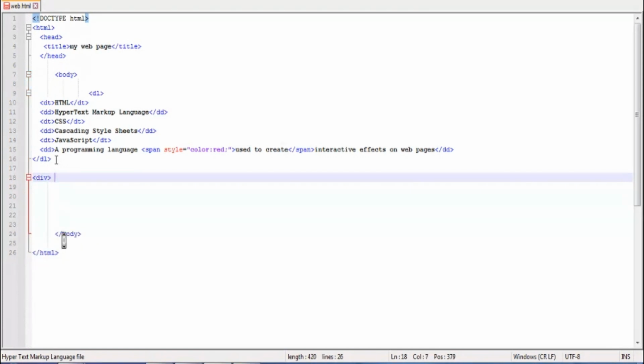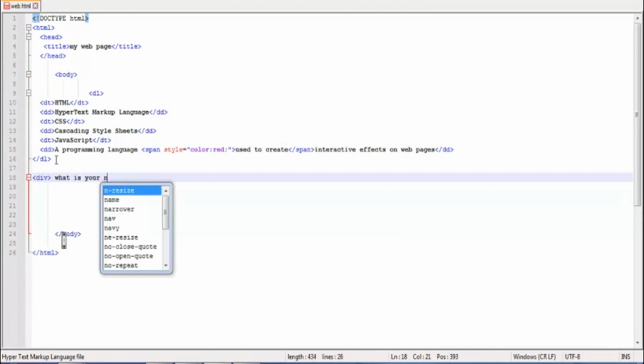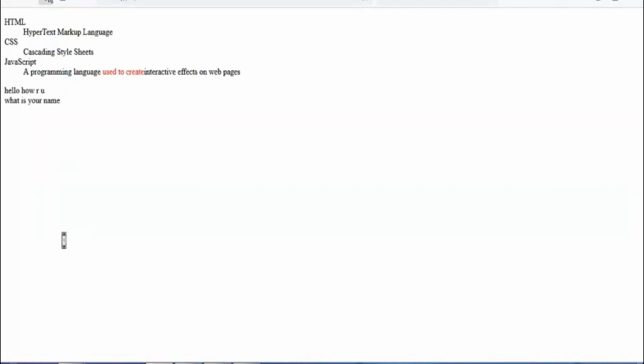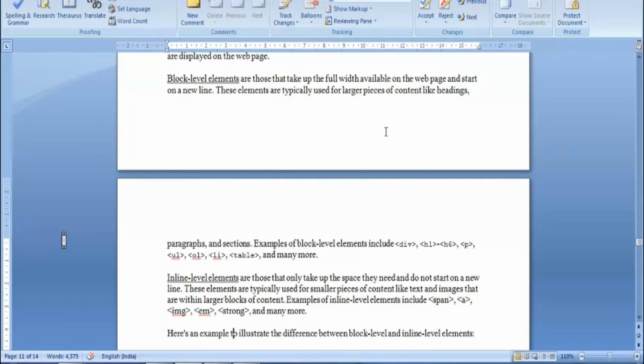Suppose in the div element we write: what is your name? Then close the div element. The div element starts with a new line. Hello, how are you, and what is your name? See, this what is your name starts with a new line. That's about the block level elements.